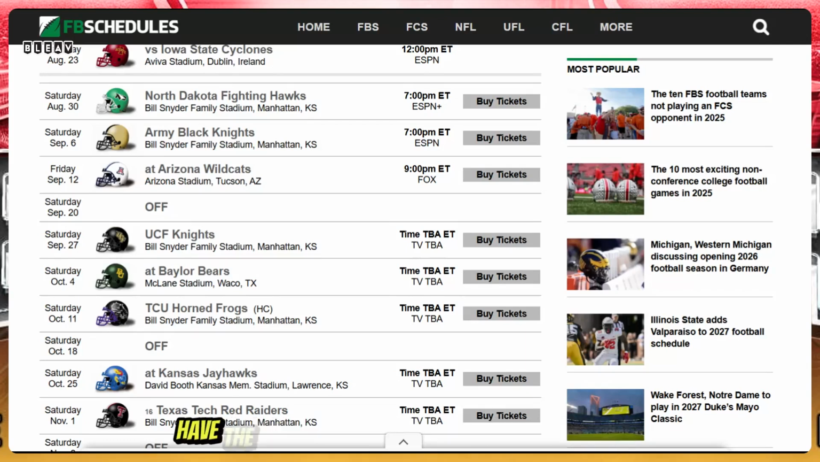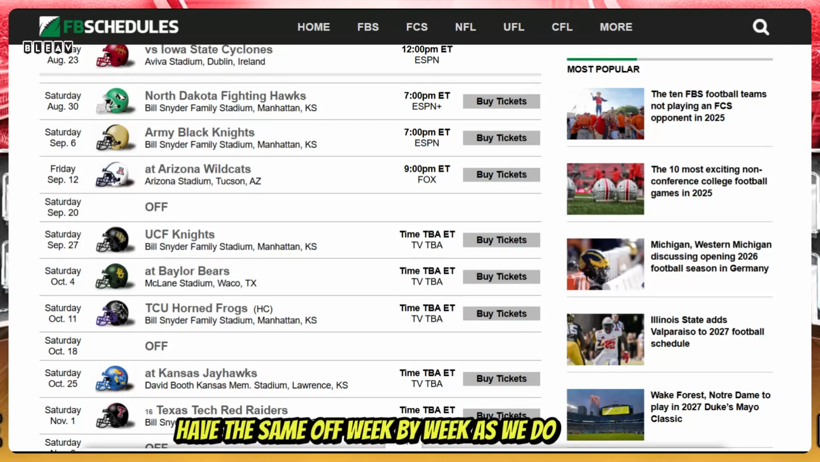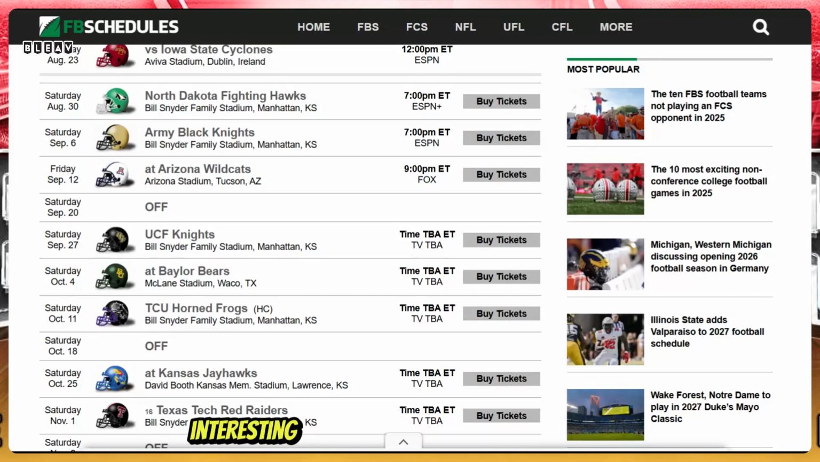They have the same bye week as we do, and then they get back at it against UCF, which will be interesting because this is going to be a Scott Frost led UCF team. So it should be interesting to see what type of UCF team comes into Bill Snyder Family Stadium on the day.